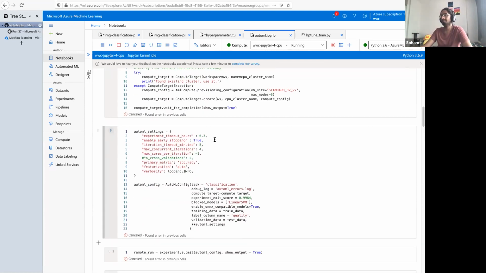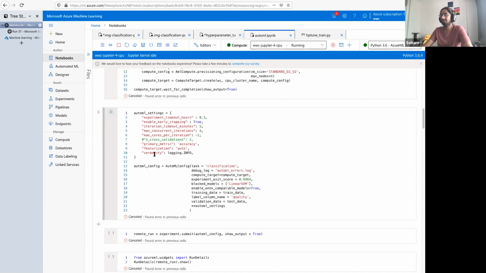Then specify the settings that I want for AutoML. I don't want it to run for a lot of time, so I specified a timeout. After this time, just stop running. Then the timeout for each iteration and the maximum concurrent iterations. If I want to run multiple things at the same time, because remember my nodes can scale up, I can do that as well. And the metric, which is accuracy. So that's my AutoML settings.